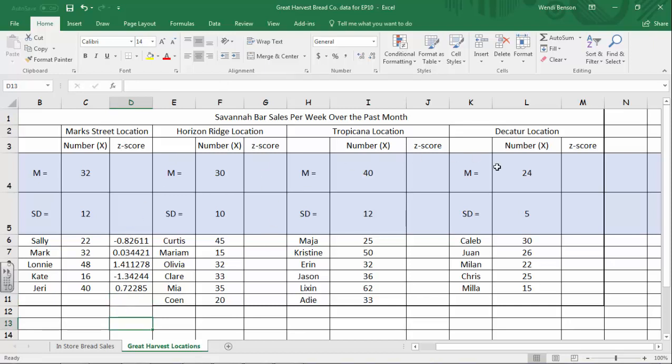Now let's do that for each cashier at each location. So for the Horizon Ridge location, we're going to look at this mean and standard deviation to evaluate these cashiers. Because maybe the Tropicana location is just busier, and that's why some of these scores are higher, right? So to control for that and not just automatically give the bonus to the person at the busier stores that has an advantage, we're going to compare their actual sales to the sales within their location. And that's what these Z-scores are going to help us do.